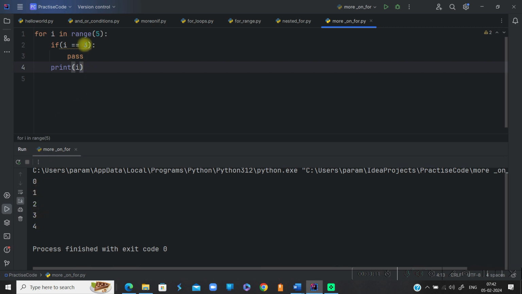Here it is checking the condition but it is doing nothing. If we do not write a pass, it will give an error. So to skip this error, we are writing pass. Okay, good. I think you understood.